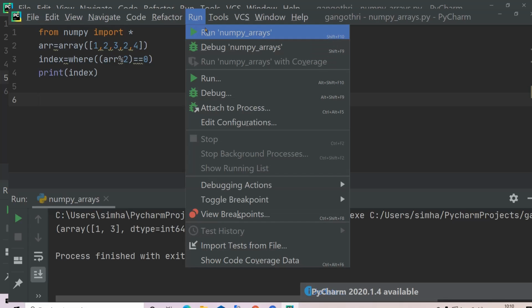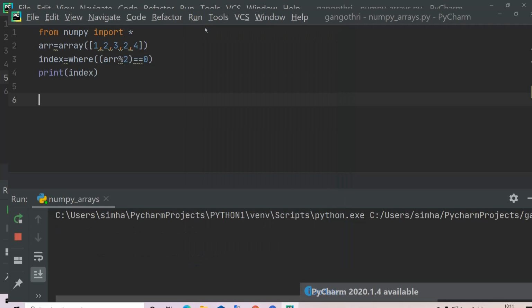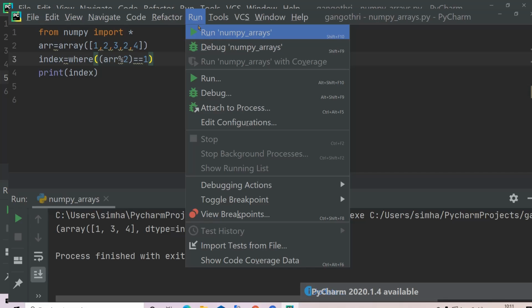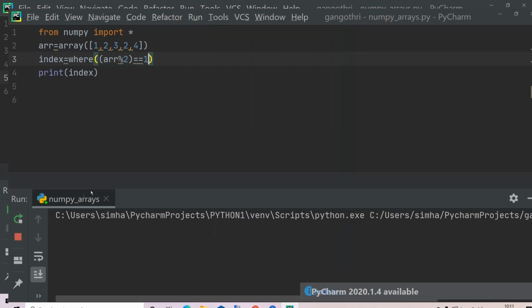According to our assumption, it must return 1, 3 and 4, right? Yeah, it has 1, 3 and 4, where 2, 2 and 4, which have indexes 1, 3 and 4 respectively, are divisible by 2, right? Here you can change it to 1, or you can have any different conditions for your arrays to be searched, okay?